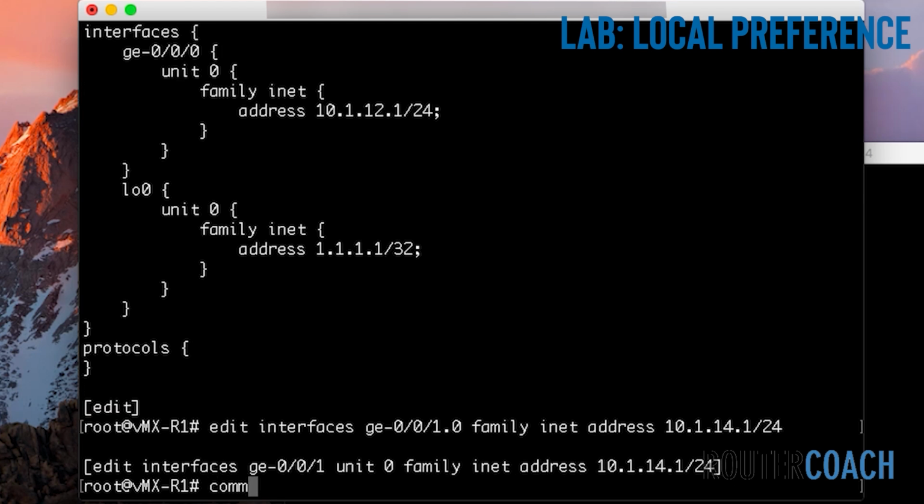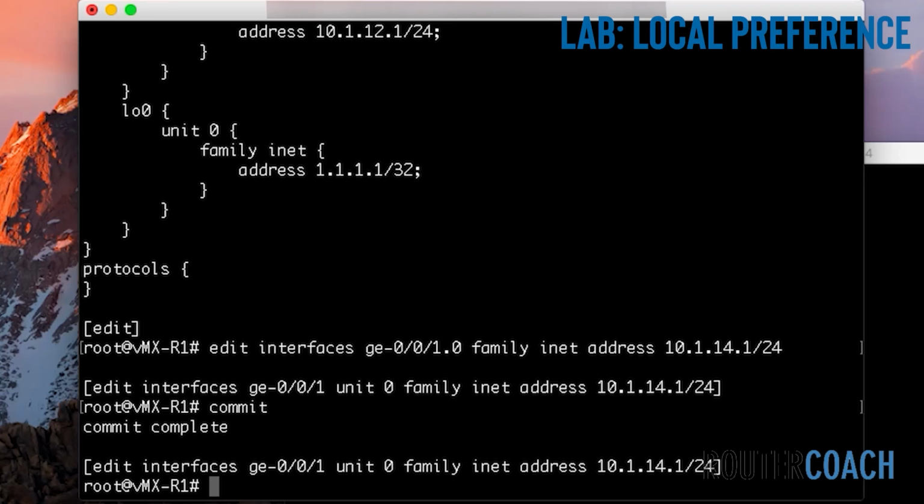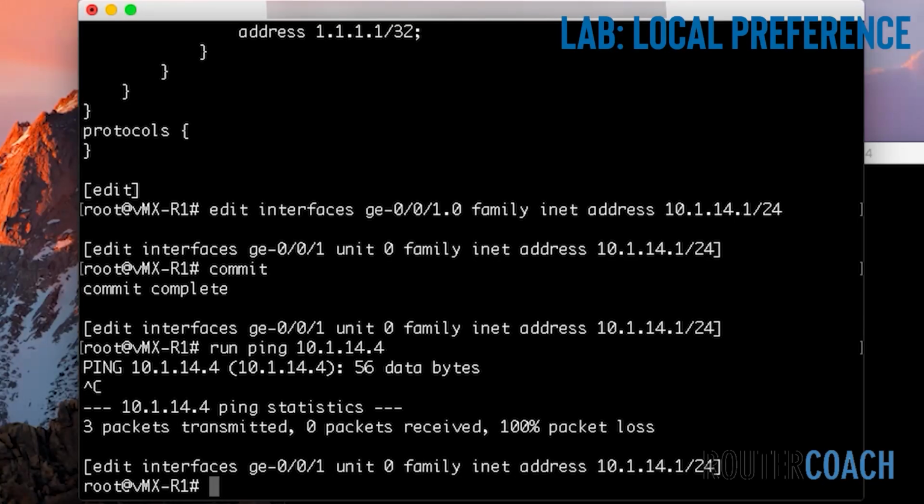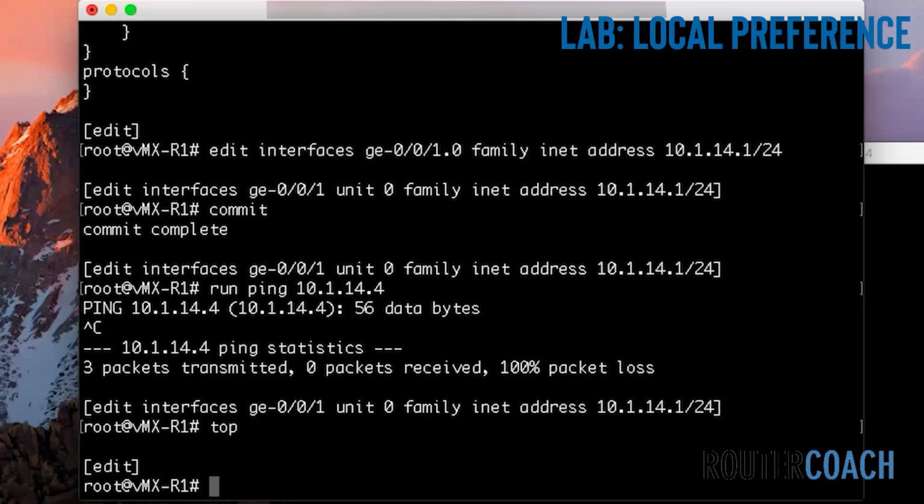What do we do now? I'm not sure if there's actually any configuration on R4. Let's check. No. All right. So R1 currently just has its IP addressing. We might as well continue with the rest of the configuration and then move on to R4 afterwards.